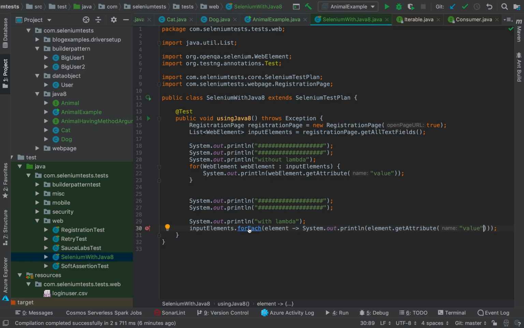So here, forEach takes a consumer object, and it has a method called accept, which takes an argument, and the argument is nothing but the web element here. On the left-hand side goes the web element, on the right-hand side goes the implementation, and we are printing the attribute value, similar to what we were doing here.